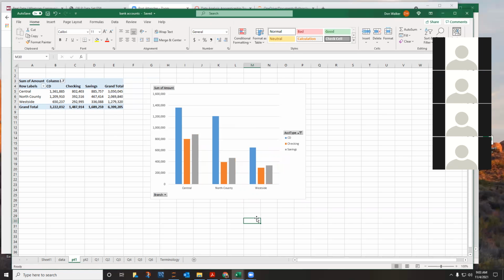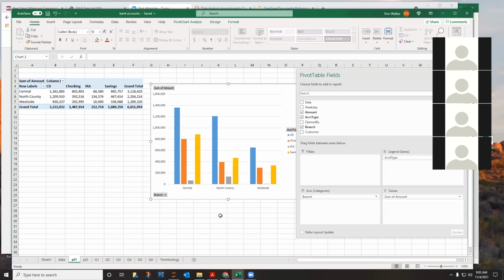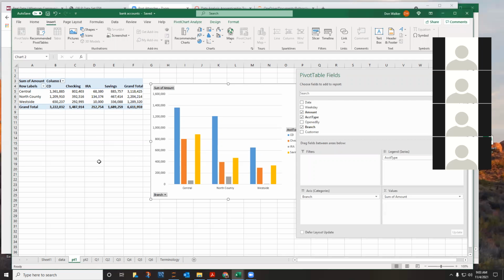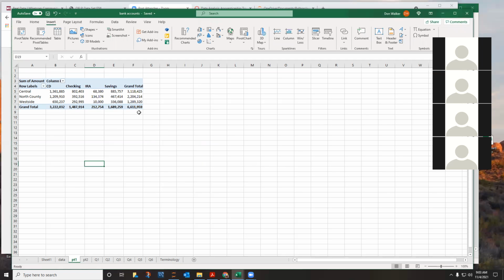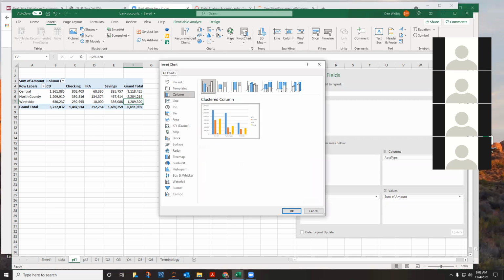Yeah, these pivot charts are slightly different than a regular chart. So we can put that back in there. And there's other types, of course, always. If you go back to insert, let's kill that one and go back to clicking in the pivot table and clicking insert pivot chart.